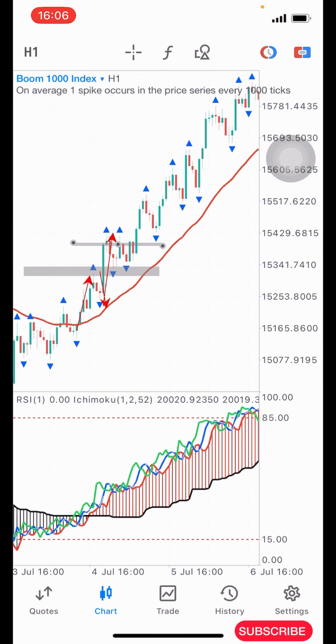So I hope you guys understand what I just explained here. This is the buy condition for this strategy. Let me show you guys one more example on the sell and we are done with the video.